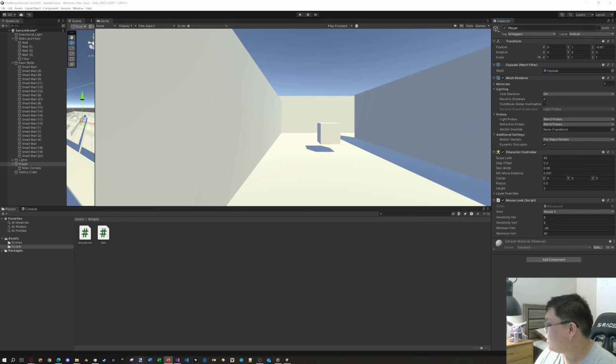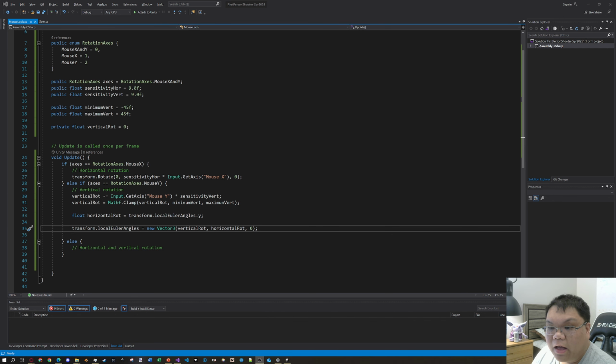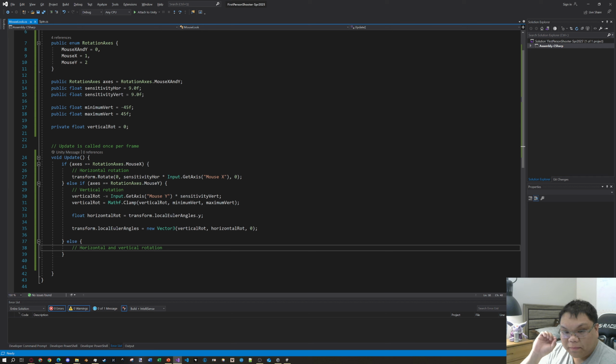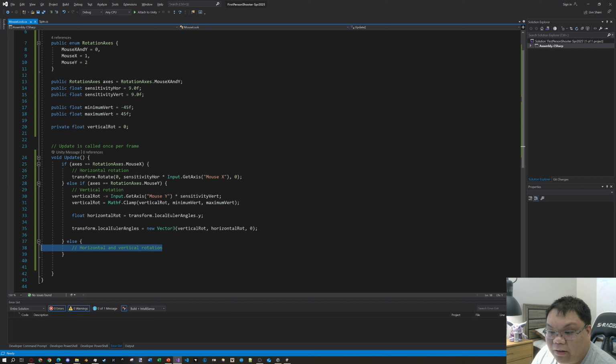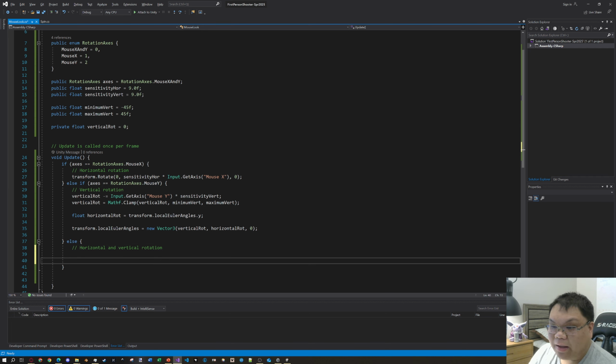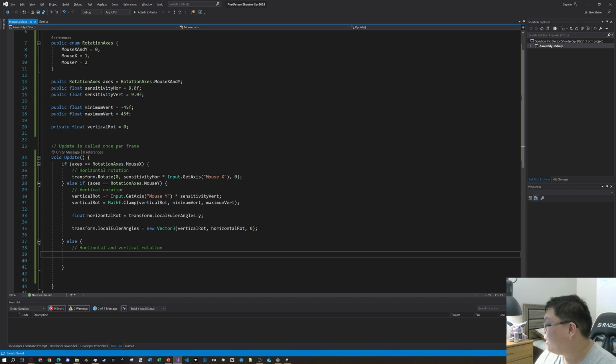Okay, let's reevaluate. Let's go back and see what we're gonna do next. For the last thing we're gonna do here, we're gonna code it so that we have horizontal and vertical rotation at the same time. But it's not as simple as copy pasting this line of code and then this line of code in here. It's a bit more involved than that.